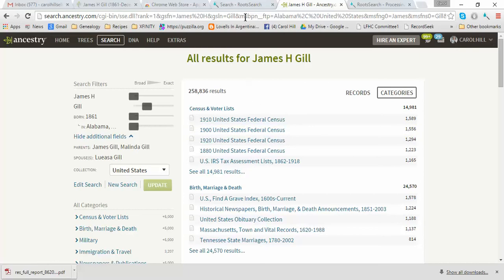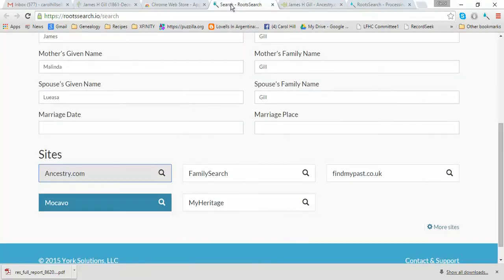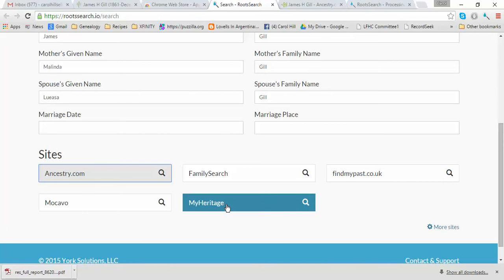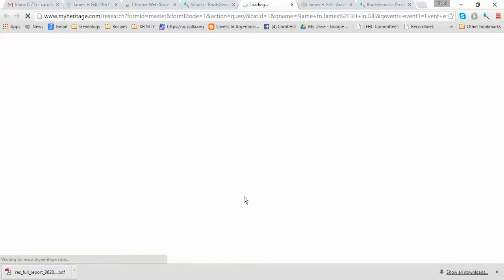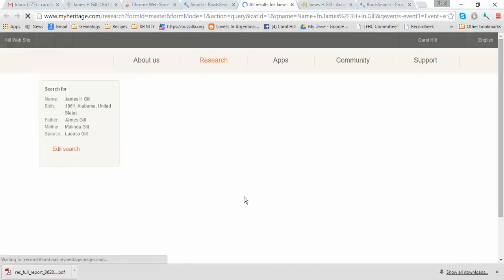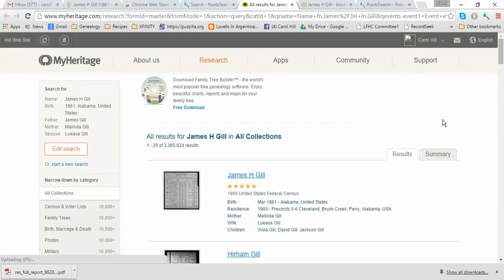So let's go back to this RootsSearch right here and then show you that there's the Macavo.com, which you can also search. MyHeritage, quick, easy way to search MyHeritage to see what you can find there. And let me just show you that. Let's just go to that one really quick too. I know pretty much seems like most people don't use MyHeritage quite as much as Ancestry. So let's just see what comes up here.